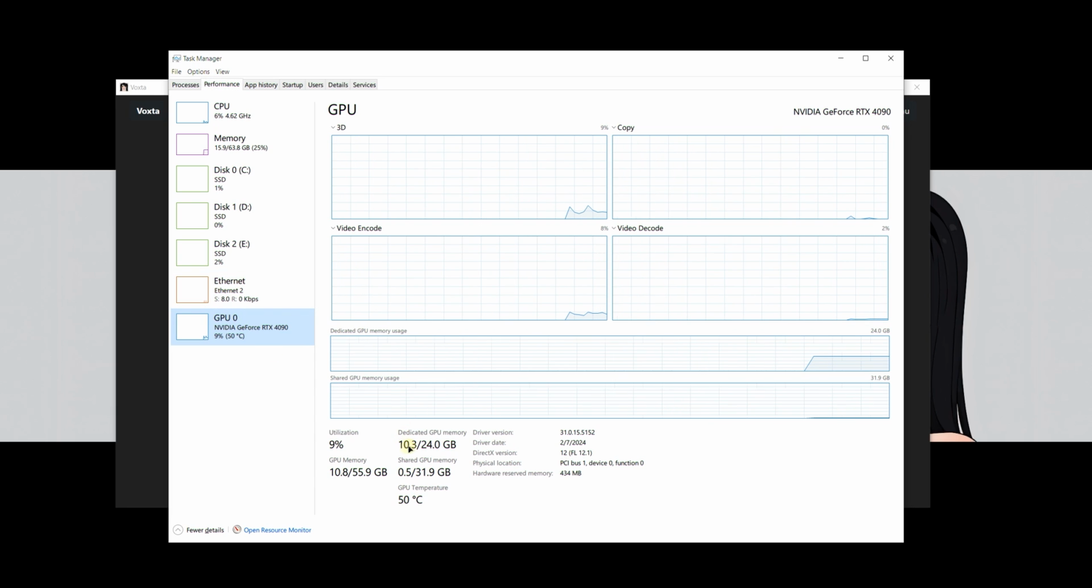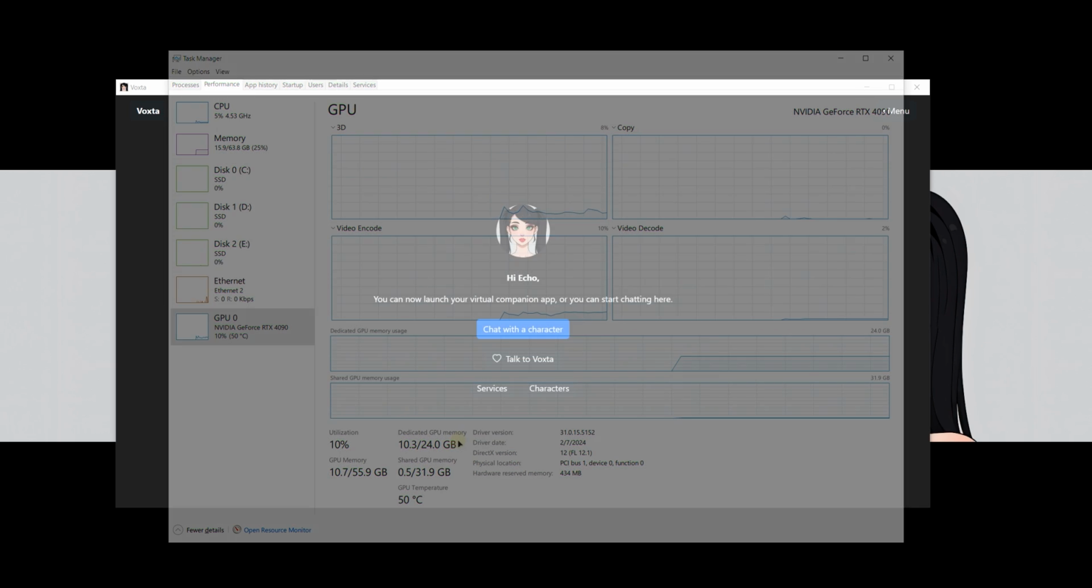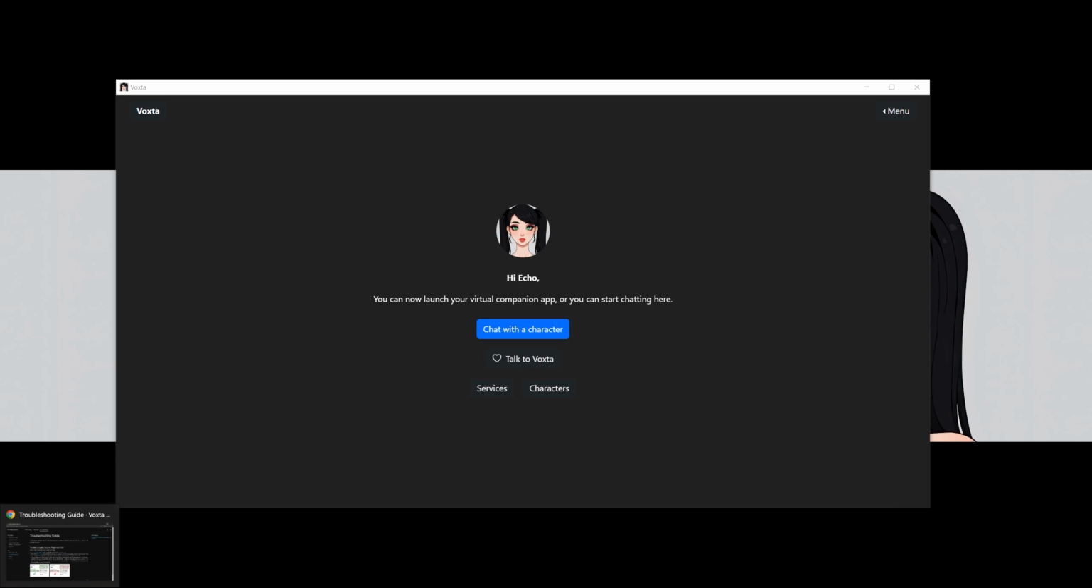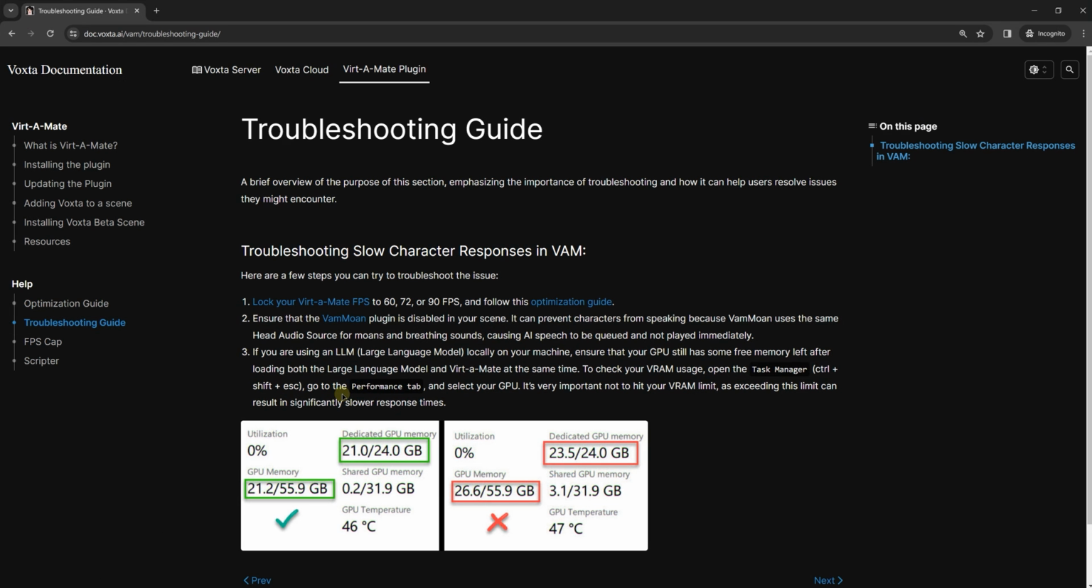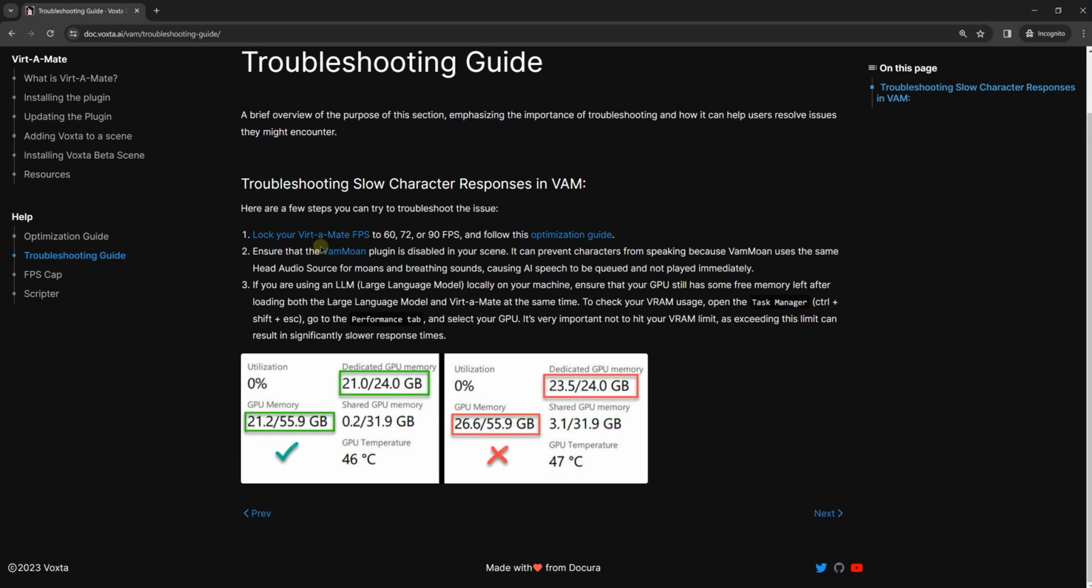Watch this space closely. Hitting or exceeding your VRAM limit doesn't just slow down the response times, it can actually prevent your AI companions from responding at all. The reason? There simply isn't enough memory to process the tasks. So, to ensure a smooth and uninterrupted experience with your AI companions, always make sure you have a buffer in your VRAM usage. This careful balance will keep your interactions fast and responsive, exactly as they should be.